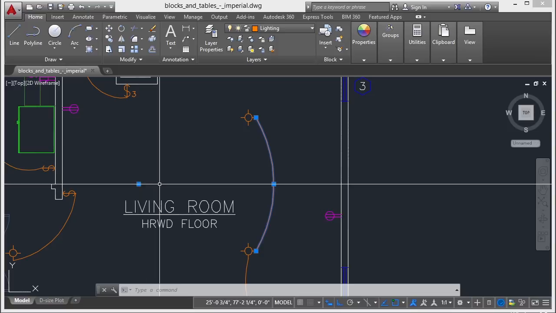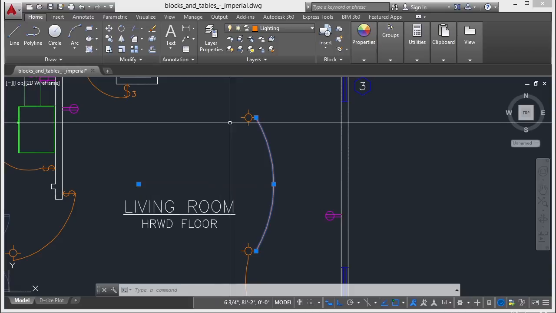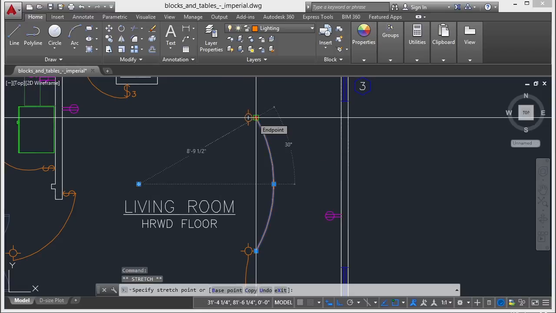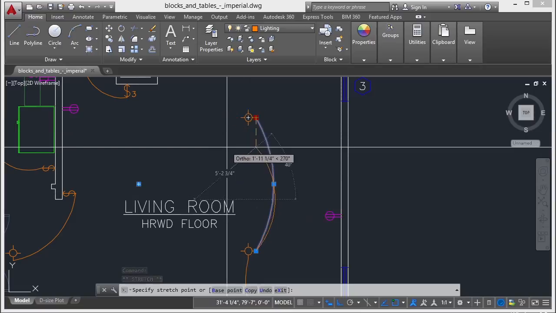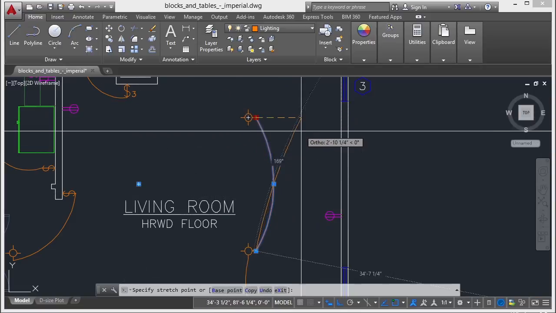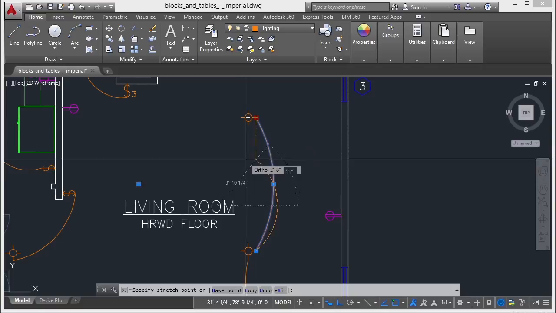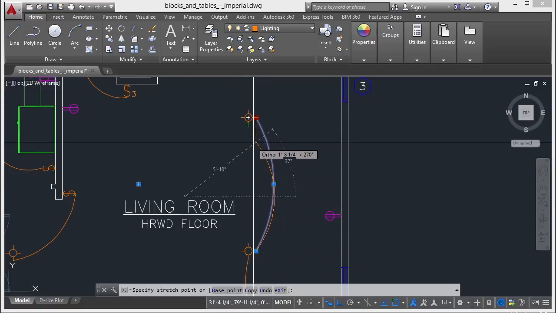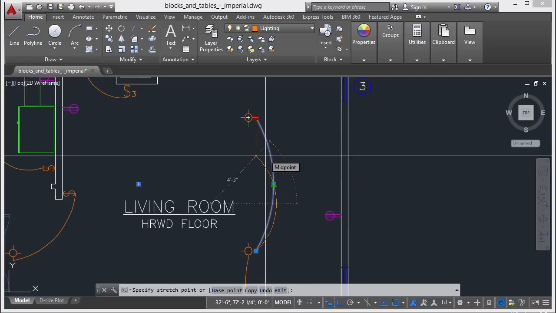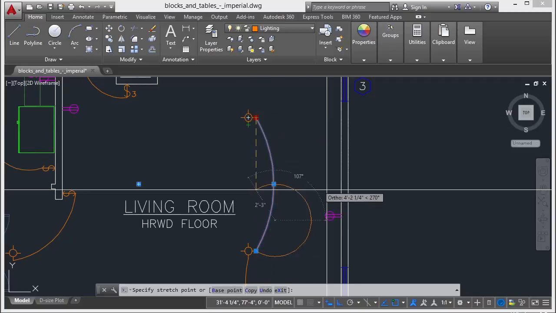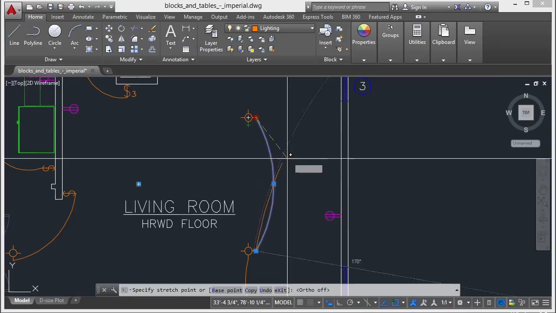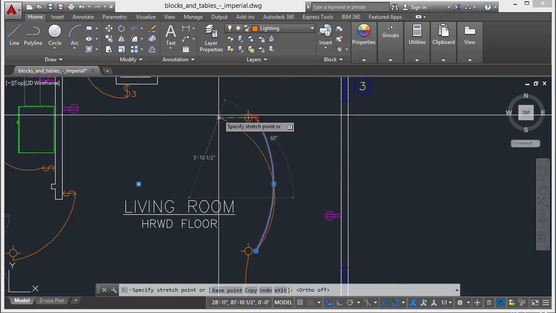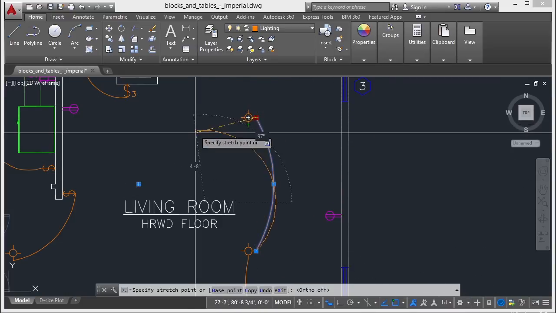Now to use a grip mode, you just select the grip by clicking on it. That turns it into a hot grip. It turns red. When I do that, I'm able to manipulate that object in specific different ways. Right now my ortho is turned on, so it's constraining what I do. Essentially, this is executing the stretch command on the endpoint of this arc. When I turn off my ortho, you can see here I'm moving that vertex, or that endpoint, of that arc.